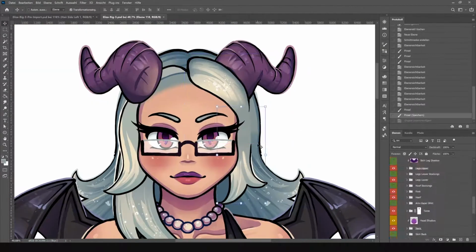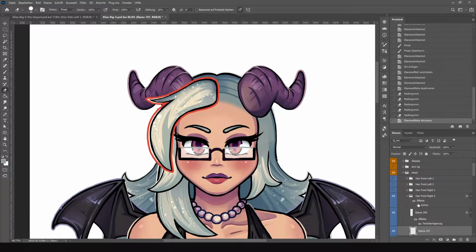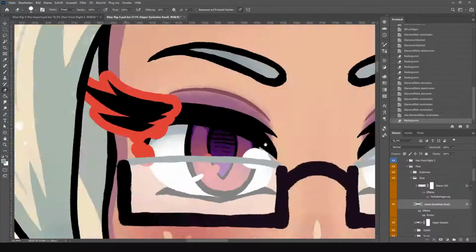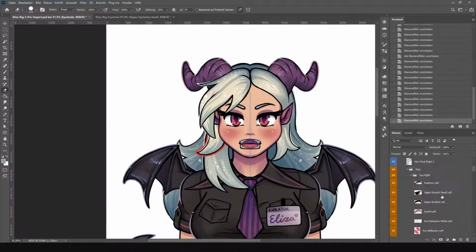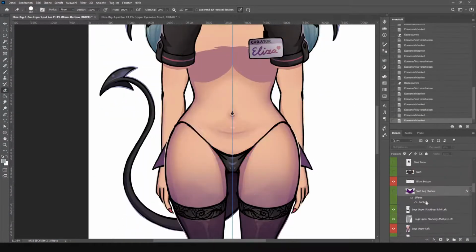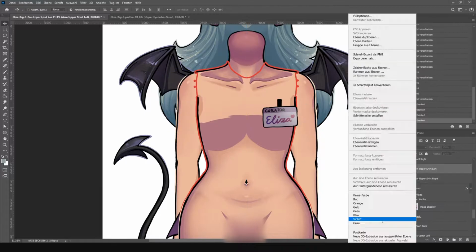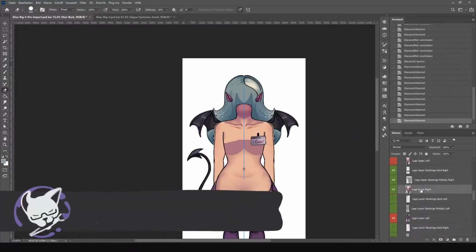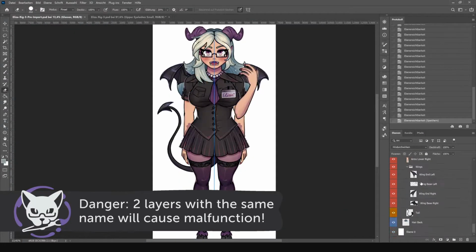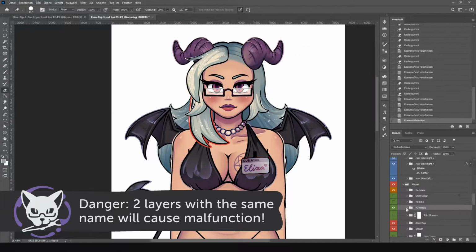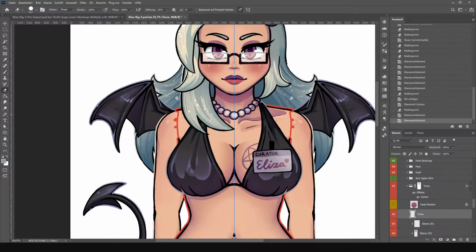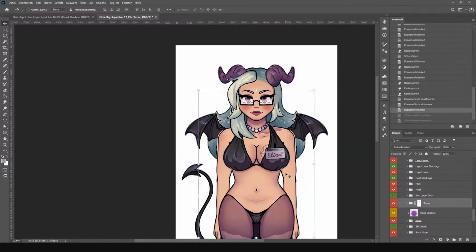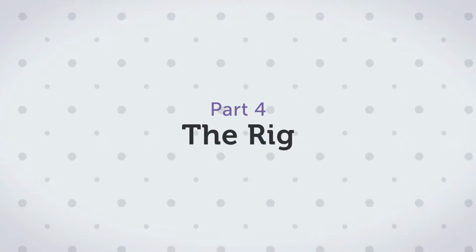In that case, I open up the original, make changes to the artwork without merging anything, copy the layers and paste them into the import file for the rig, then merge. This way we don't need to redraw something because we lost the layered original. Do pay attention to the naming of layers. Two layers with the same name will destroy the rig. After I have carefully prepared the import PSD, we can finally proceed to Part 4, the rig.